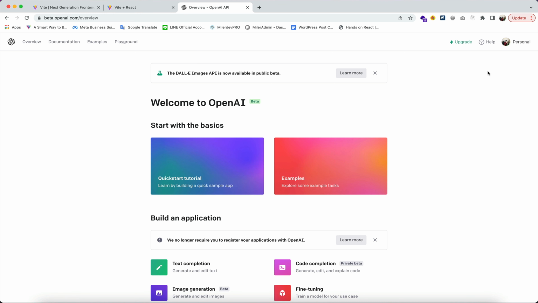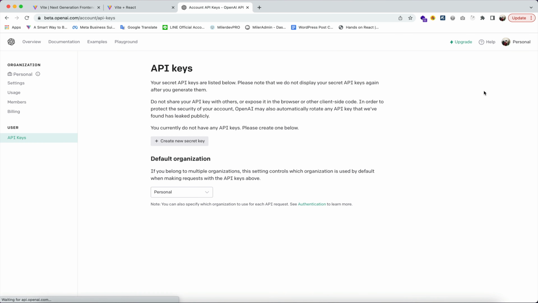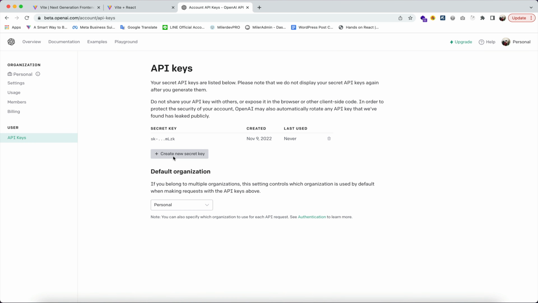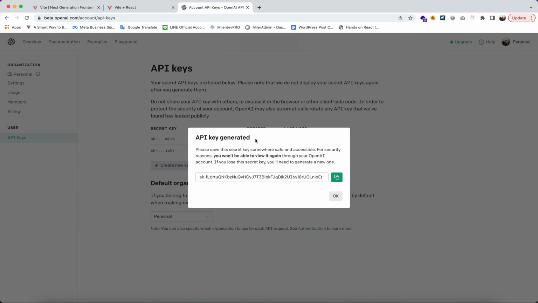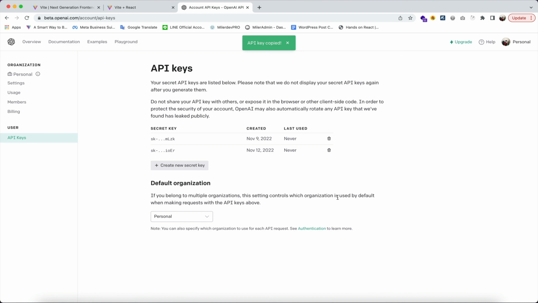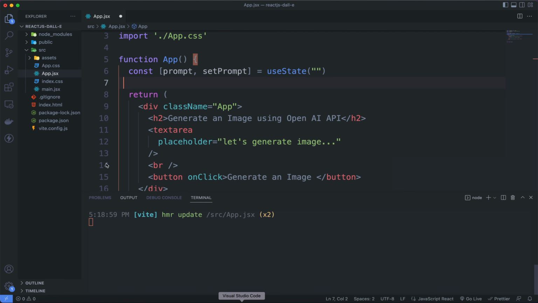Okay, so next we need an API key. So how can we create our API key? Just go to your account, Personal right there, and then go to View API keys. Okay, and then click this button, Create new secret key. As you can see, the API key is generated. Just click copy on this API key and click OK, and go back to VS Code.